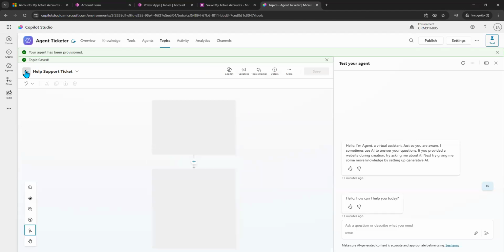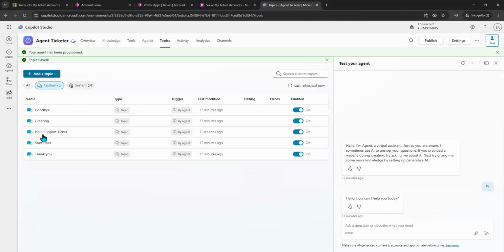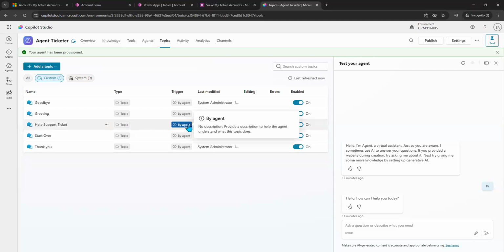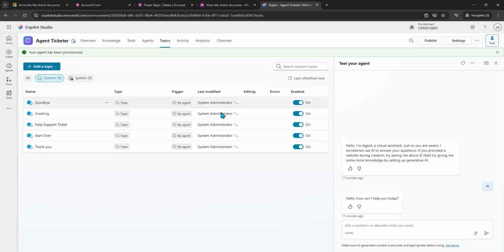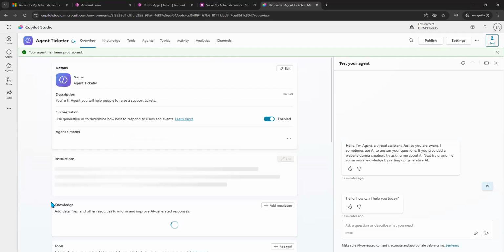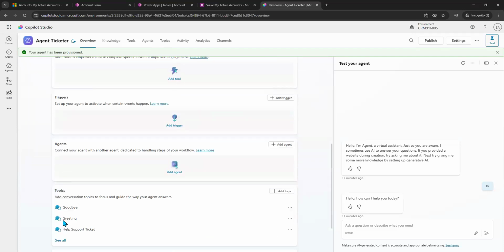If I go back, it will be in the ready state. You can see here the help and support topic is a topic trigger for the agent, and as system admin I am the owner and it is enabled. Sometimes if you don't want this topic, you can disable it. If you click on this toggle button it will disable, and the same topic you can also see in the overview page in the topic section. Here you can add a topic or delete a topic. If you click on this button, you can edit, delete or disable it.